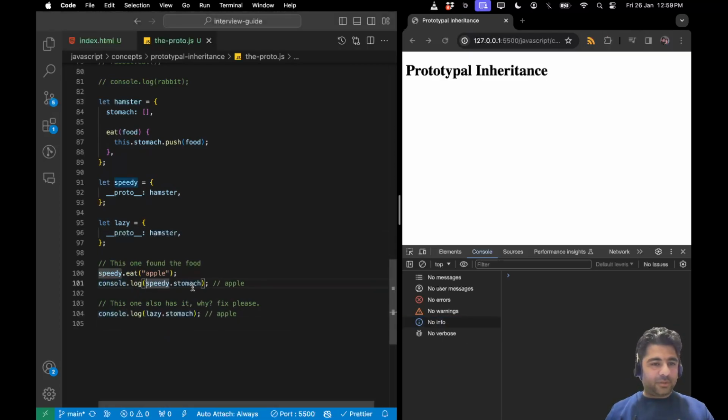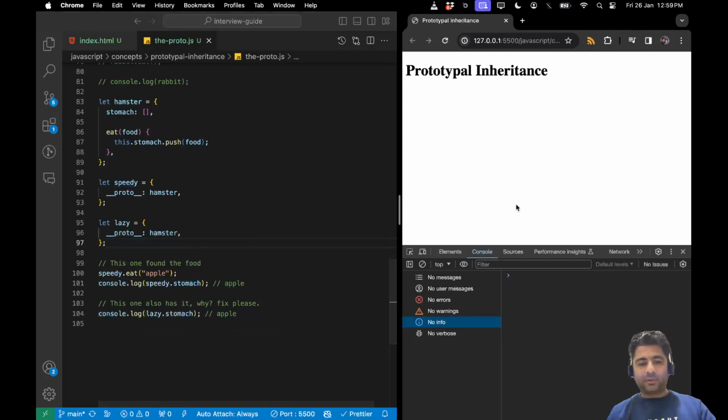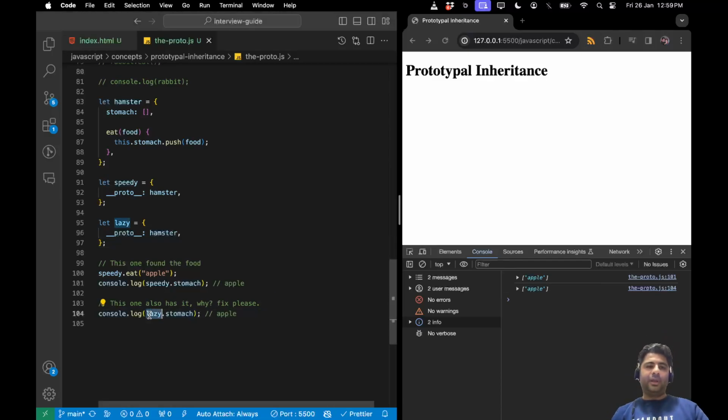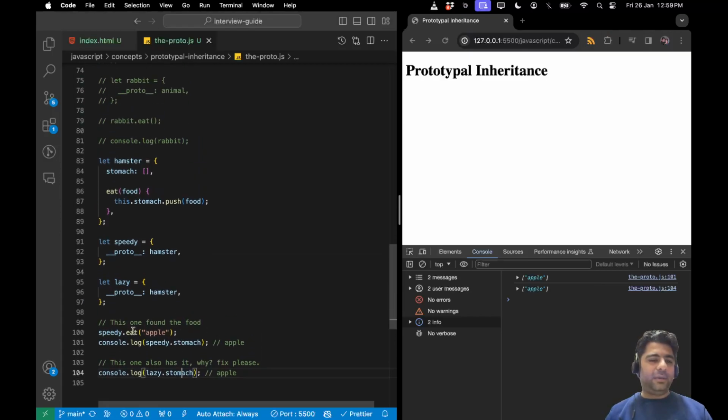Console.log speedy.stomach. Yes, apple we have here, and apple we have in the second console log statement as well. But why is lazy.stomach apple? We haven't called the eat method on the lazy, we called eat on the speedy itself. Let's understand what is happening here.